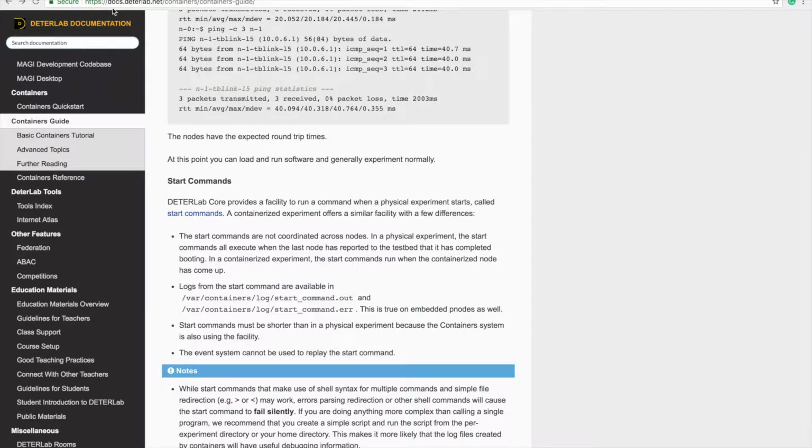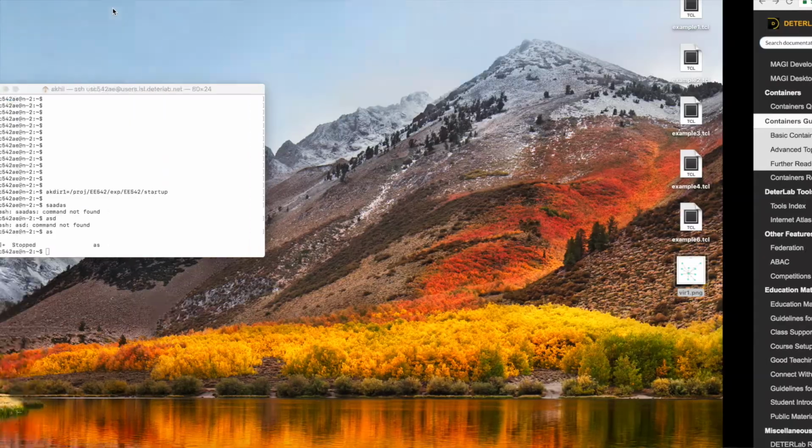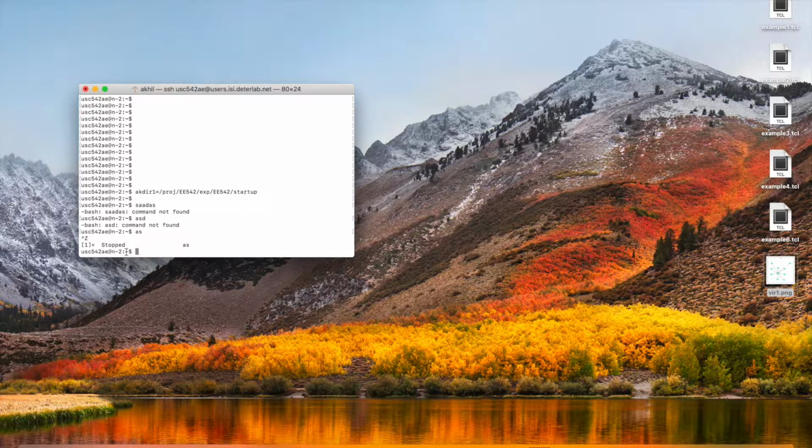Start commands are the commands that help us run a particular command when the experiment starts. That is, now I will create an output file which has all the details of the nodes which were accessed by the users. For that, we have to SSH into one of the nodes. We are already in one of the nodes.